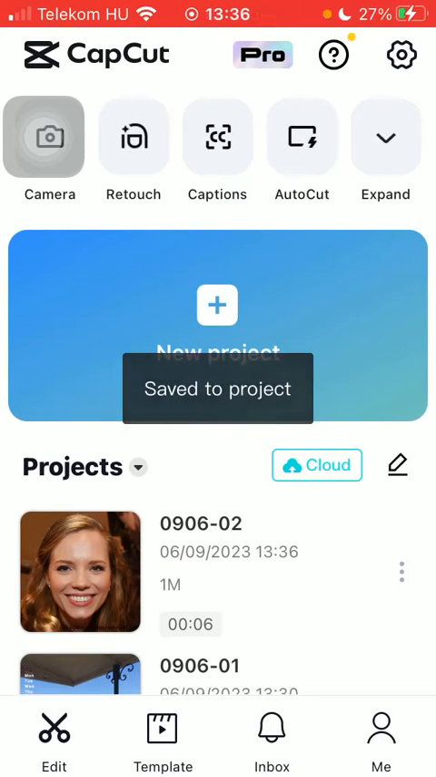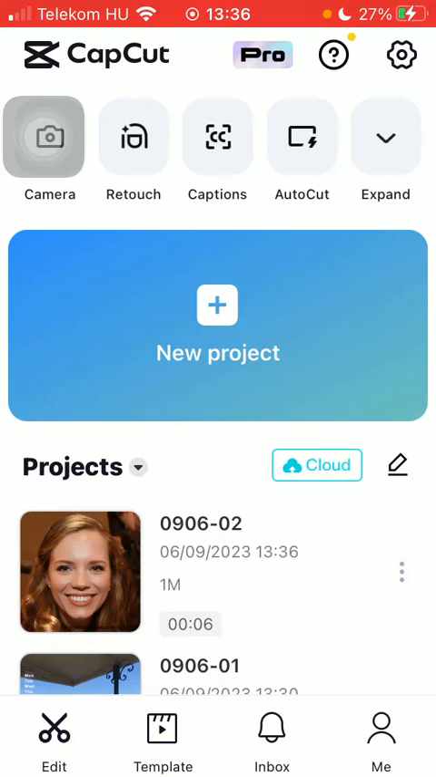Hello guys, in this video I'm going to show you how to change the skin color on your selfies on the CapCut application.